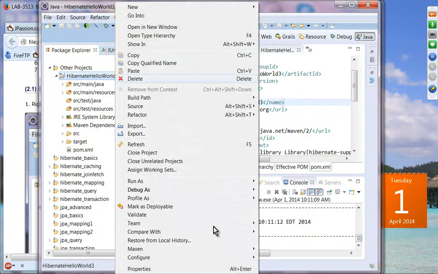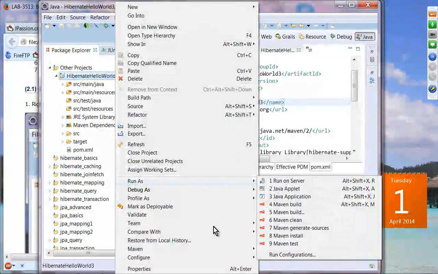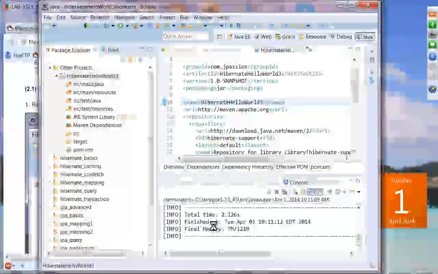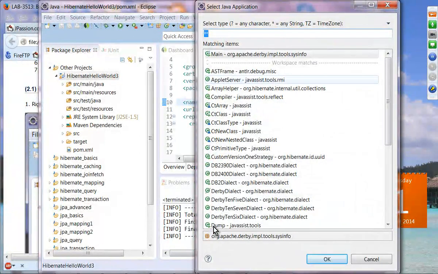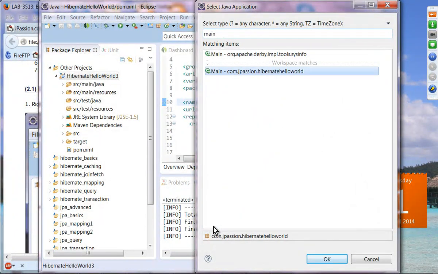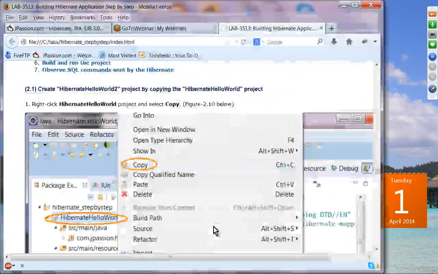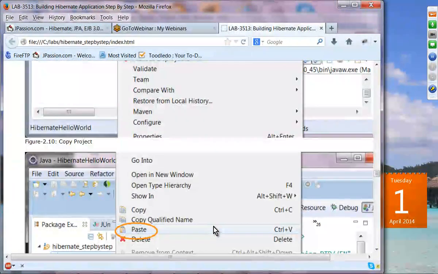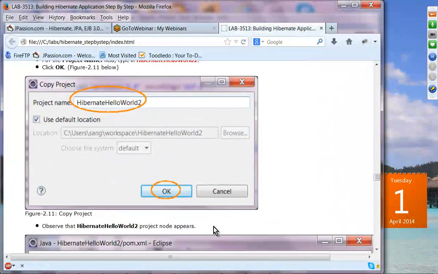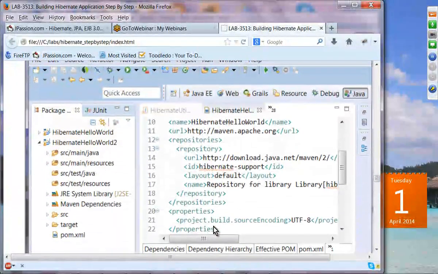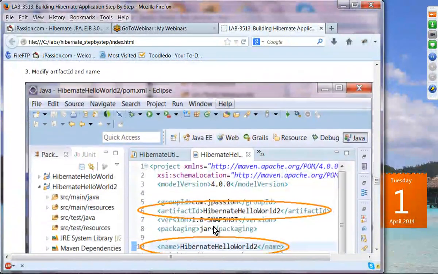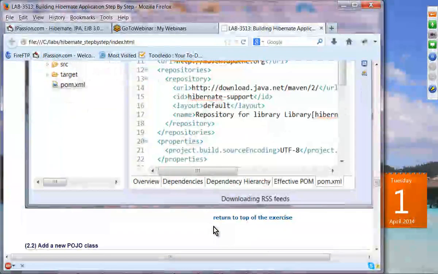And if you're using NetBeans, same deal. You're going to just copy and paste. Okay, and run as, and then I'm going to run the application, and it should work. And select the main, hello world, and it works the same. Okay, so you want to create the new project, paste it, and just change the project name to something else. Okay, and then you want to modify the pom.xml file, which I just did.